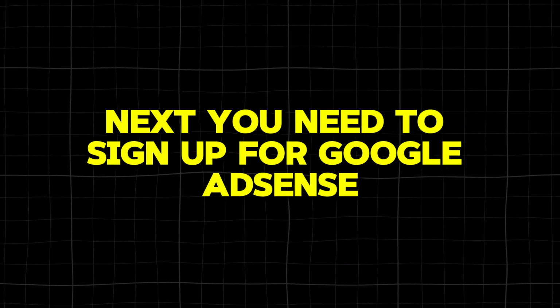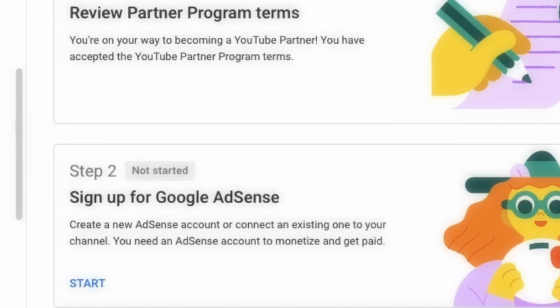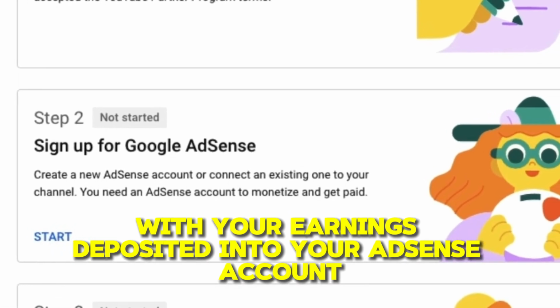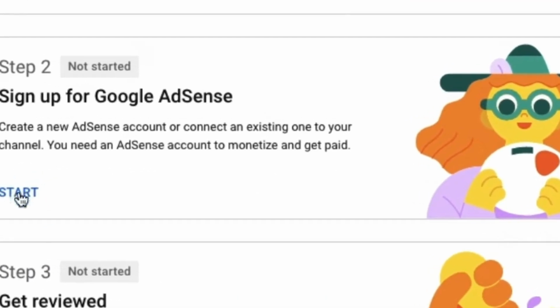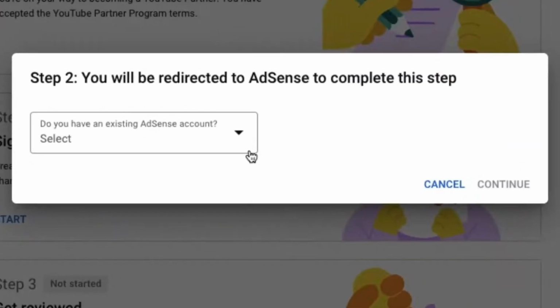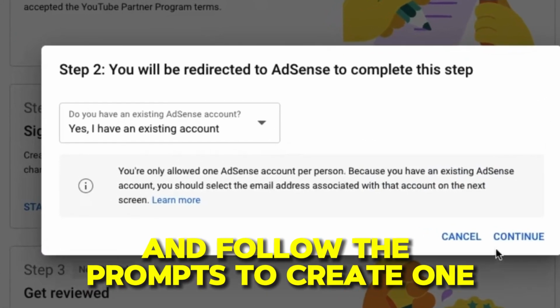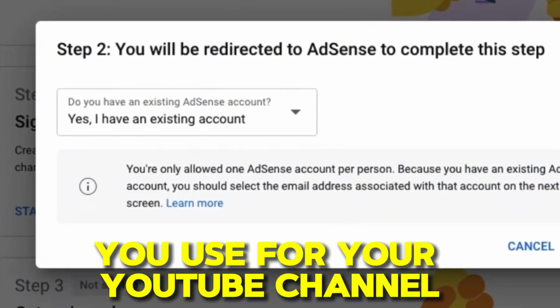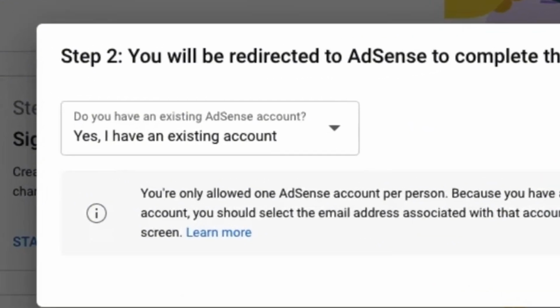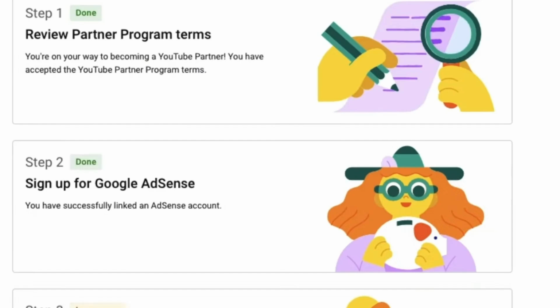Next, you need to sign up for Google AdSense if you don't have an account yet. AdSense is what enables you to receive payments from YouTube, with your earnings deposited into your AdSense account and sent to you monthly based on your revenue. To set up AdSense, click Start. If you don't have an account, select No, I don't have an account and follow the prompts to create one. You can use the same Gmail you use for your YouTube channel. If you already have an AdSense account, click Yes, I have an existing account, select your Google account, and then click Accept Association to link it to your channel. You'll be taken back to your YouTube Studio to continue the process.